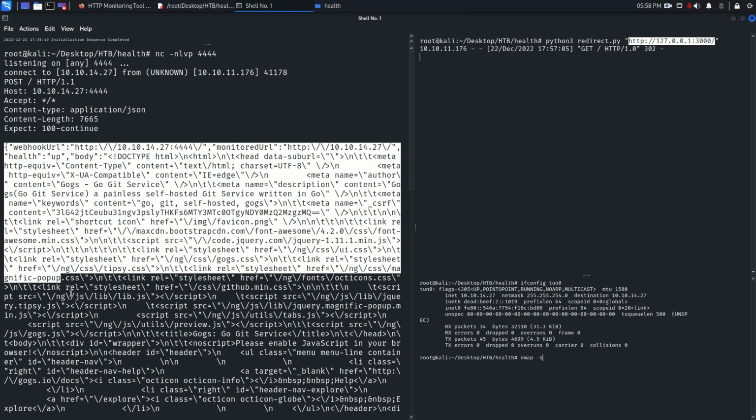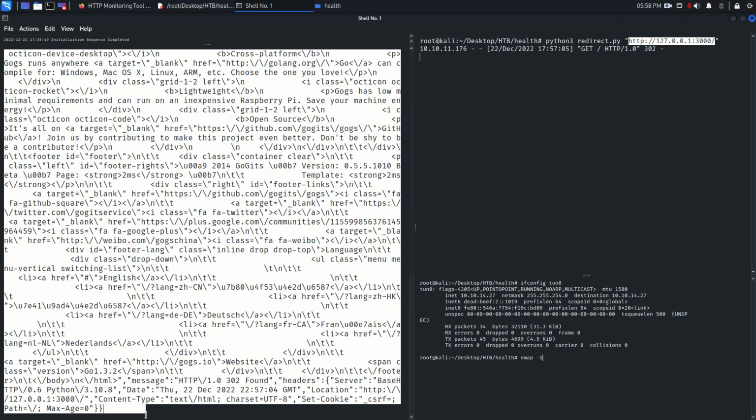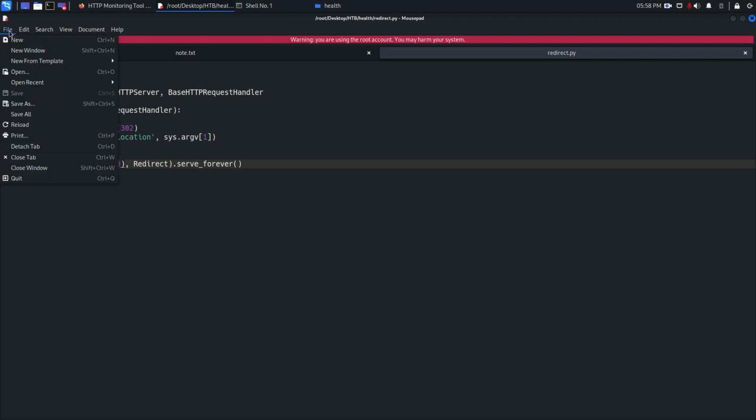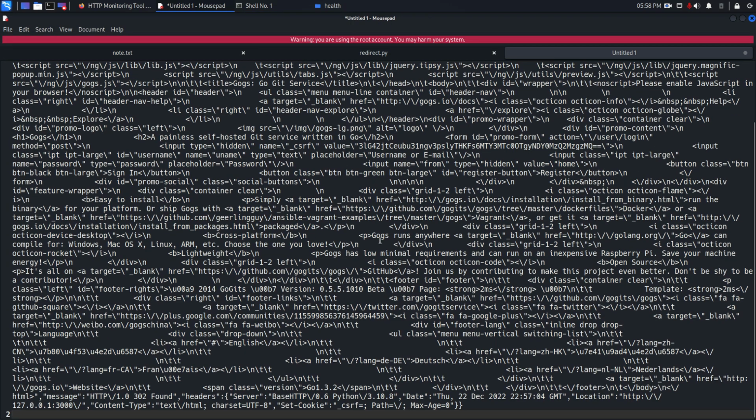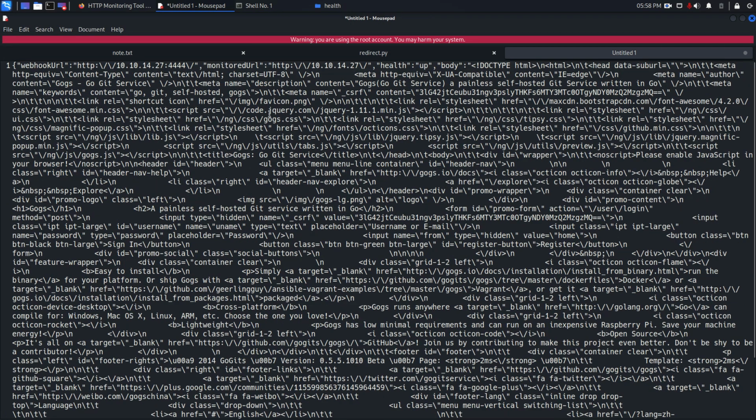So I'm going to copy this and paste it here in a new file. It is a little bit messed up, but we can see. The first thing here is the details for the webhook. This was the monitored URL, and as you can see, the health is up because our HTTP server was working on port number 80.